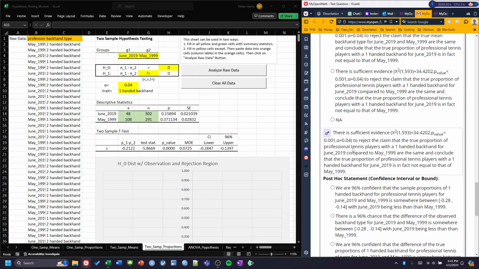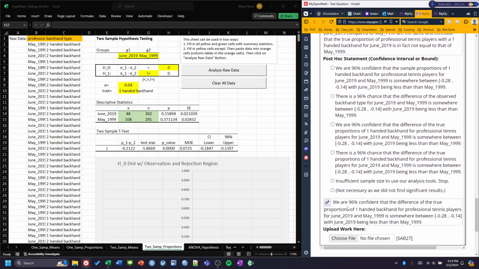Okay, so since we rejected, we now need to give a confidence interval, and we will say that we are 96% confident that the difference of the true proportion of one-handed backhand players for professional tennis players for June as compared to May is somewhere between negative 0.28 and negative 0.13, rounded from here, with June 2019 being less than that of May 1999. So it's less by somewhere between 13 percentage points to 28 percentage points.